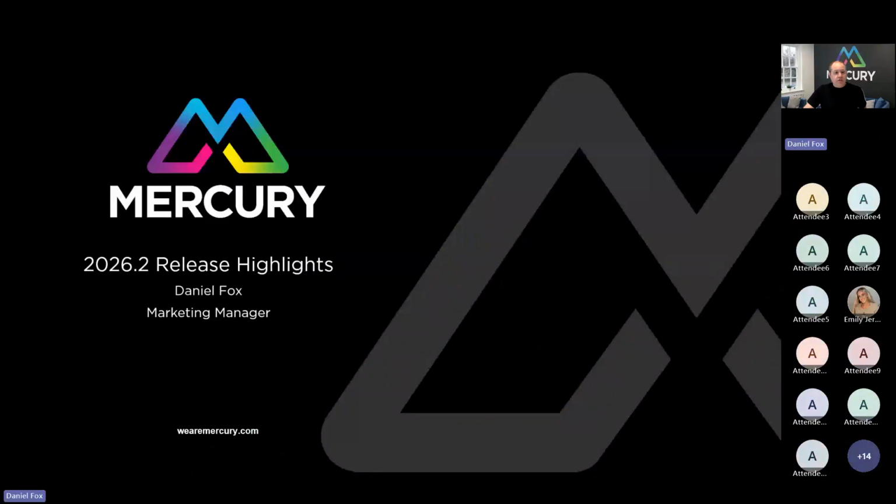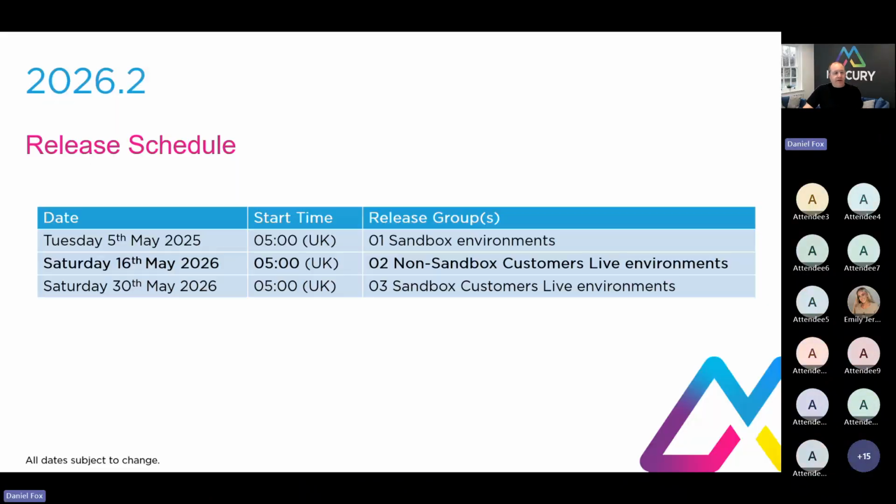As I said, this is the second release of the year, so this is 2026.2. Some of you, if you're a Sandbox customer, will have this already deployed to your Sandbox. You've had this for a week or so now. Most customers, most people on this call, will be getting this release this coming Saturday, the 16th of May. That will be going out, so it's all ready for your users on Monday morning. And then the Sandbox customers, you will get your live environments updated in 2 weeks' time, on the 30th of May.